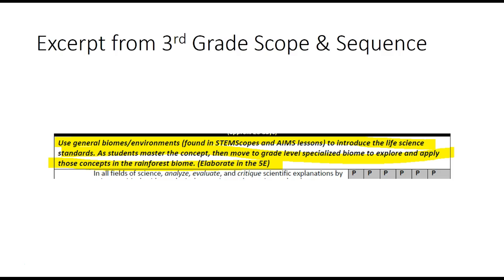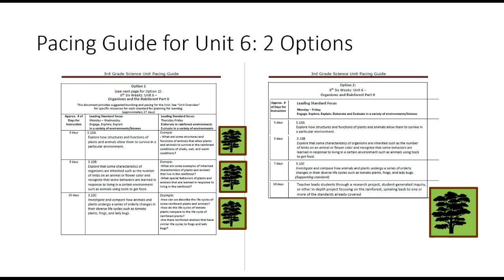Okay, and then this is something that we will talk about with the scope and sequence, but again, just to remind you that the focus of this unit is not particularly the rainforest, it's our life science standards, and then looking at those standards within the rainforest lens. So let's look at two different options for that. Like last 6 weeks, we have two different options for pacing.